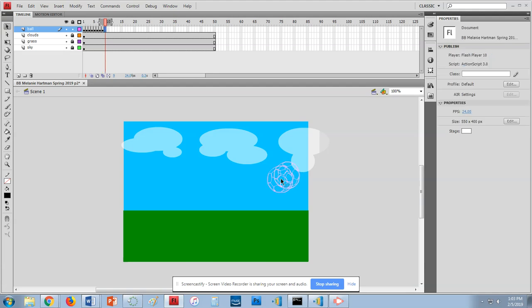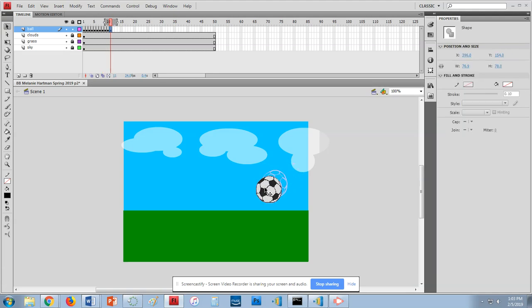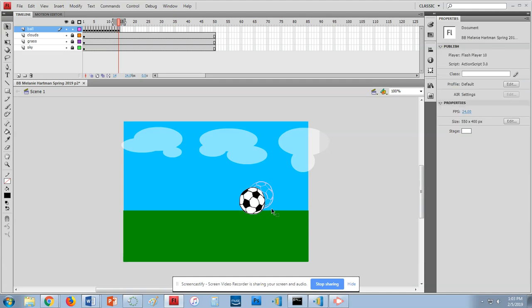F6, move the ball. F6, move the ball. F6, move the ball. And I'm hitting F6 twice every time. F6, move the ball. F6, move the ball. And just because the ball touches this grass right here, does that mean it should start bouncing? It shouldn't, because the ball's going to hit right about here, not at the horizon, like somewhere in the middle.